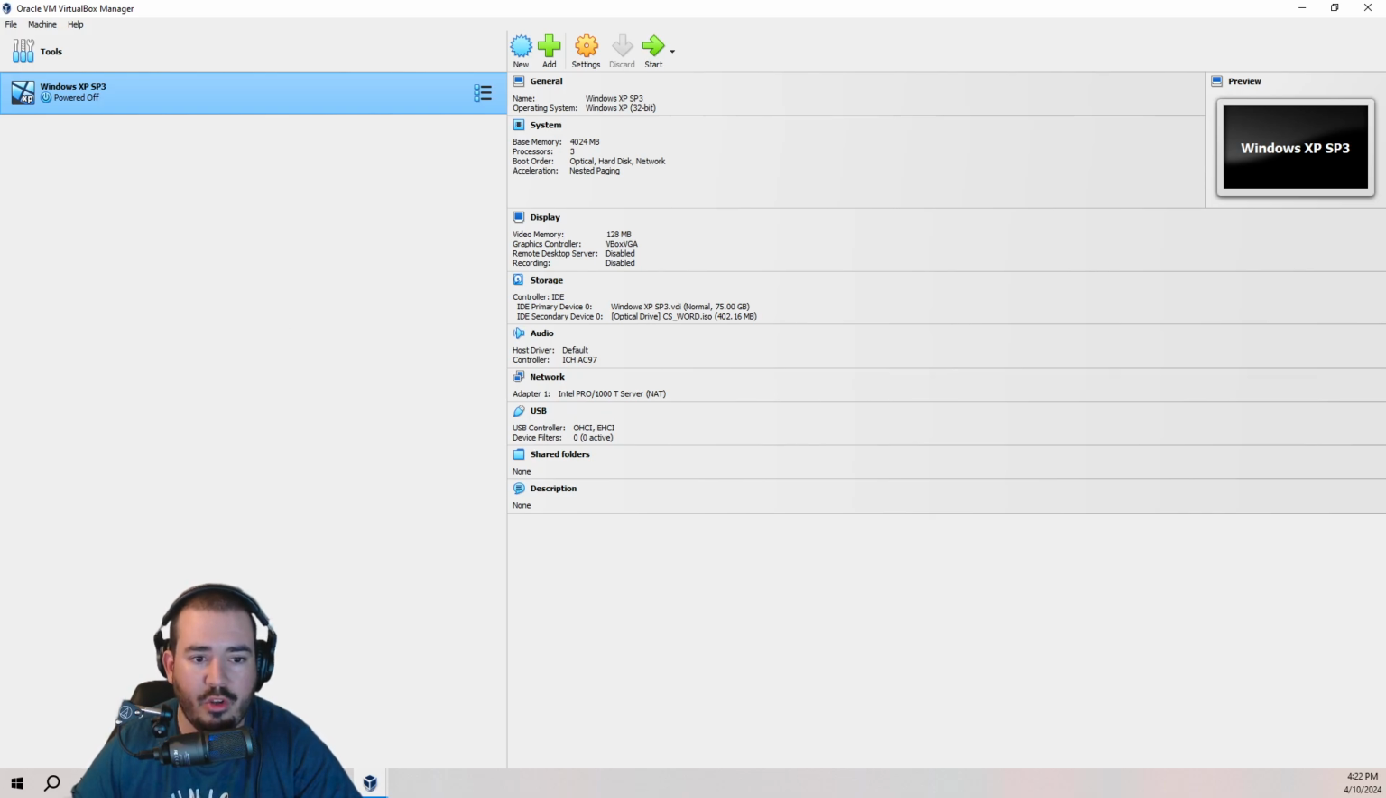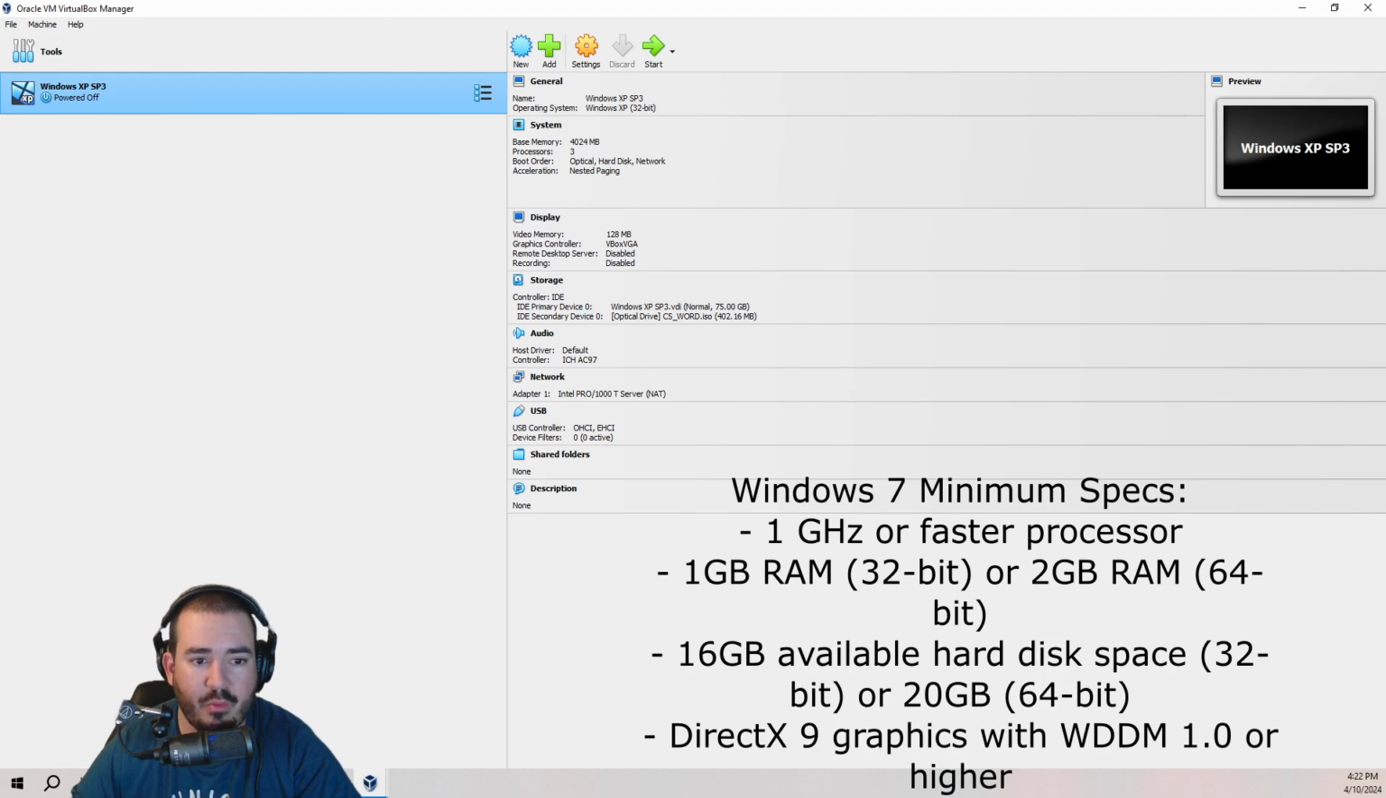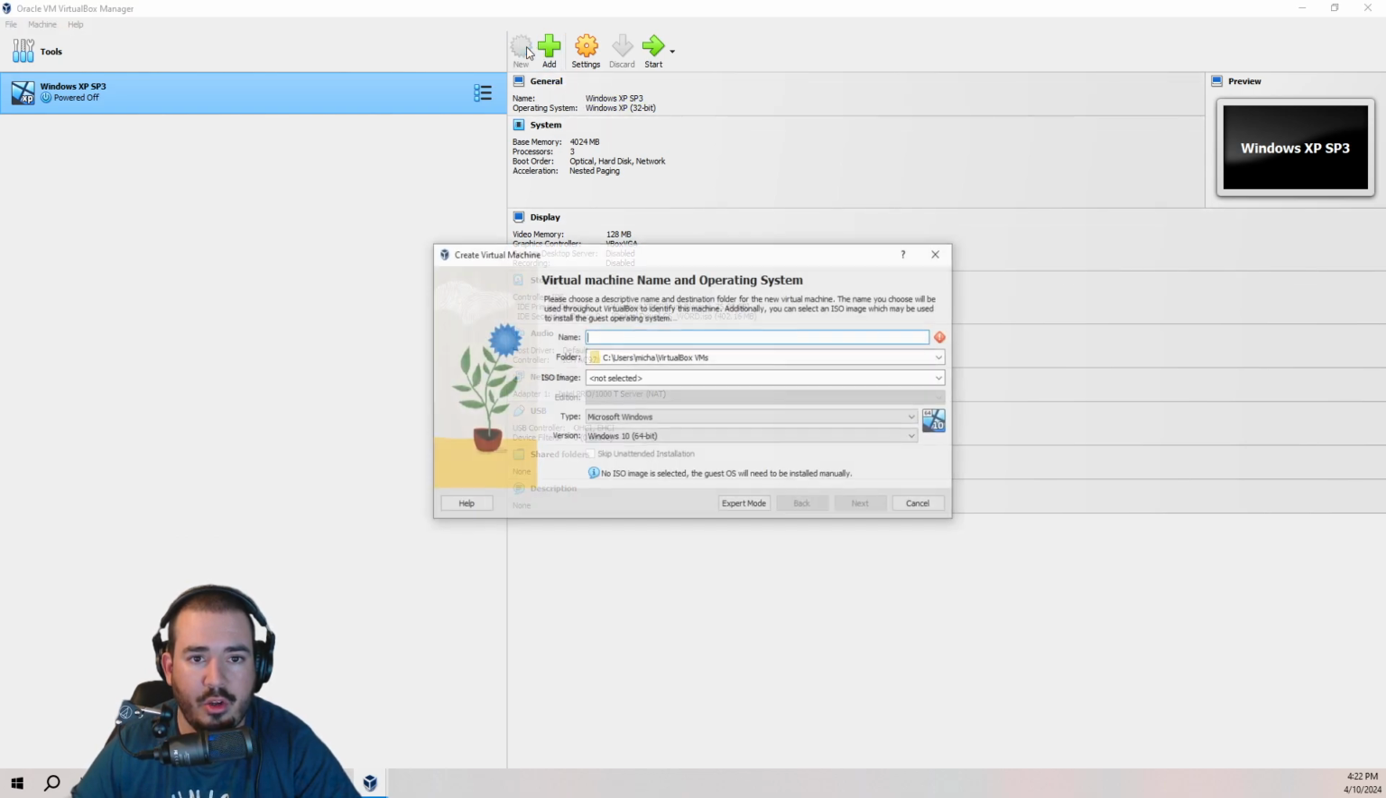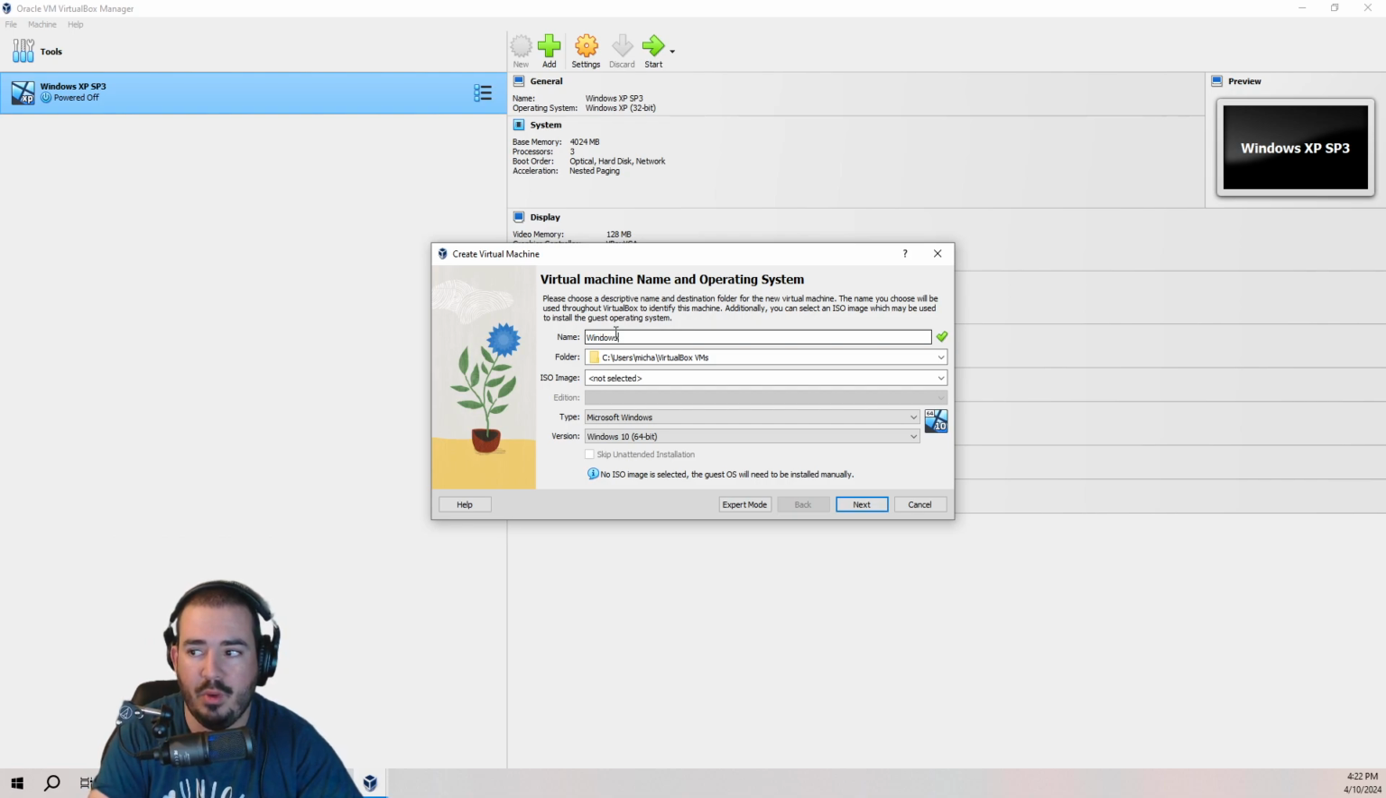So what you want to do first is look up the minimum spec requirements to be able to run Windows 7. Not really much of a difference, but we're going to go ahead and just do this on a whim. So you're going to click on New, as we usually do. We're going to give it a name. I'm going to put Windows 7 ULT, which is the Ultimate version. I have the Ultimate version.